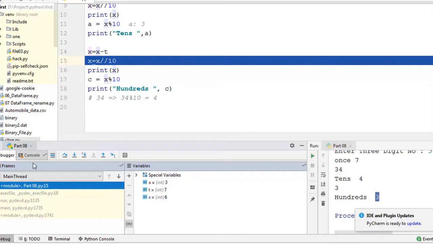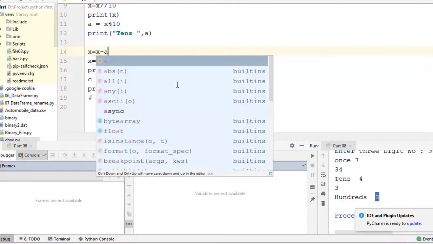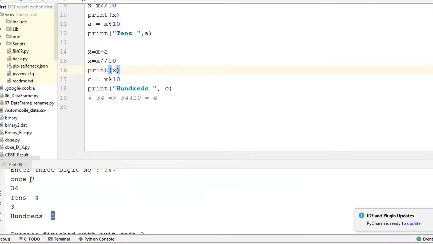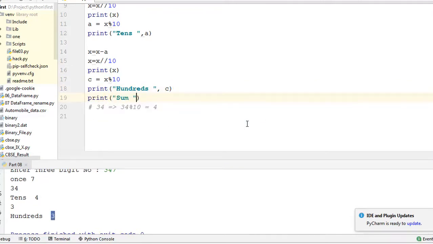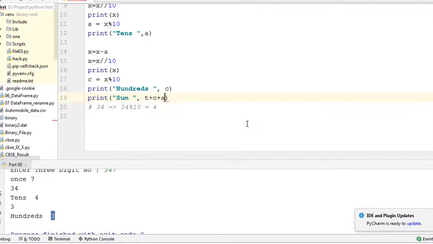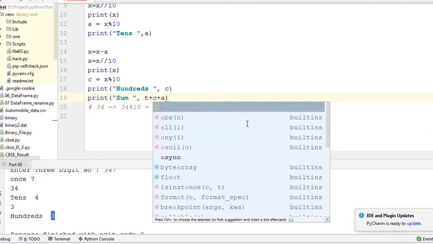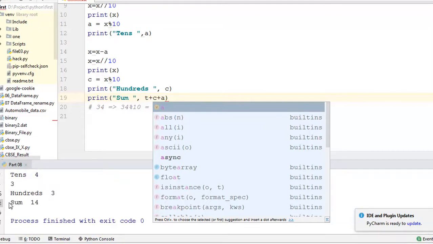So I do not need further clarification on this, and then I have stopped it and modified my code like this. Okay, right? So here we have ones place, tens place, and hundreds place. Now it is easy to calculate sum. Print sum is equal to, let's say, t plus c b plus a. Okay, so let us execute this program and see whether I'm getting 14 or not. 3 4 7 and click on it, and sum is equal to 17.